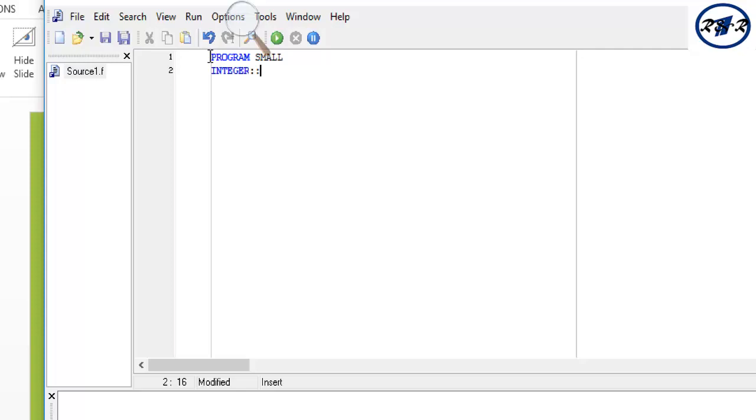As there are three values, we give the three values the names A, B, C. After that, as we have to read the values, we have to give the read statement.